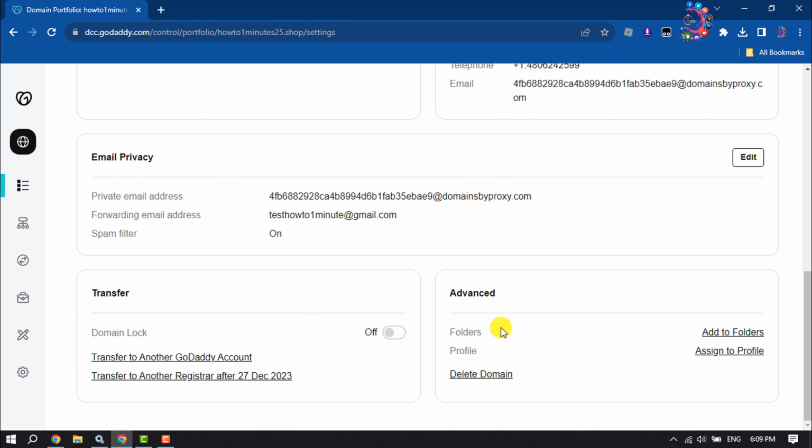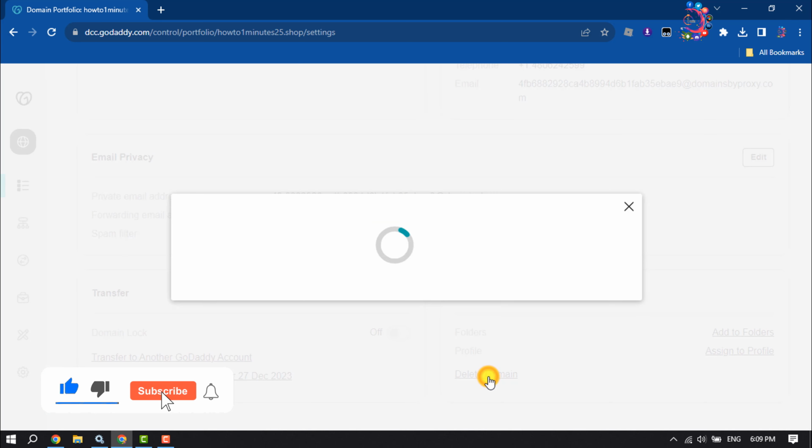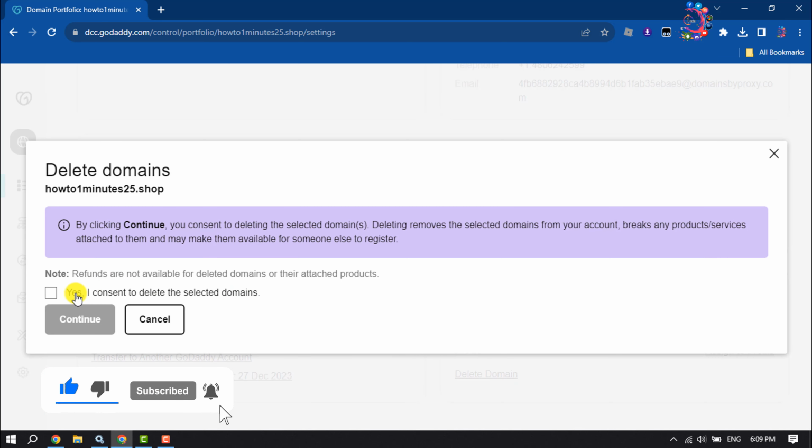Under the advanced section, you will get the delete domain option. So click on it. Check this box, click on continue, and that's how you will be able to delete or cancel your GoDaddy domain.